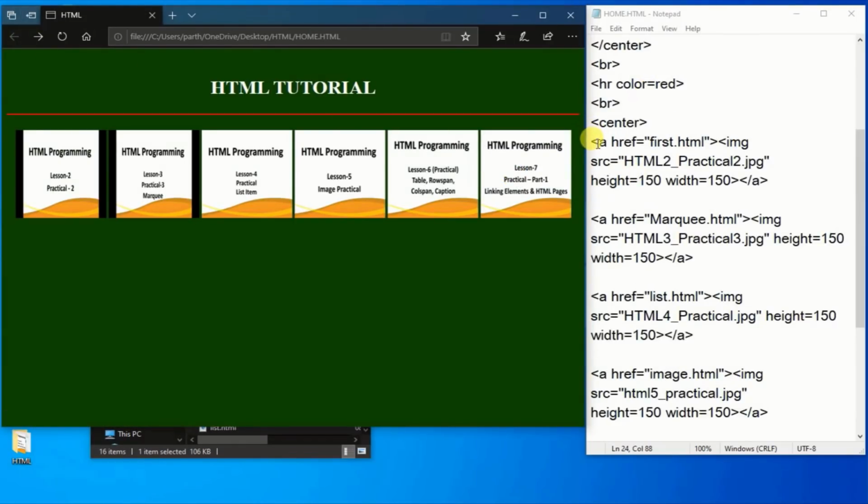So hopefully you will now be able to implement hyperlinks on your own.